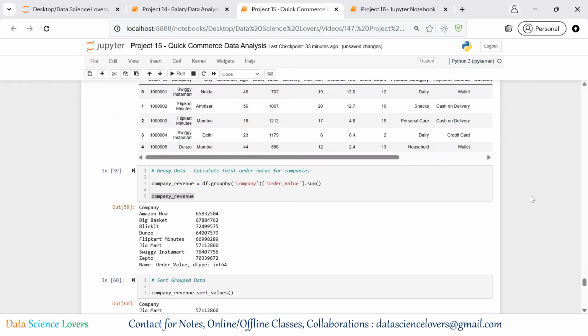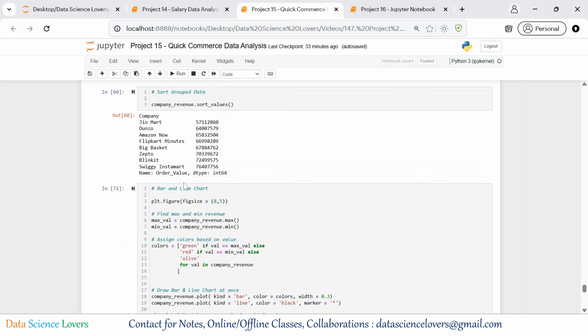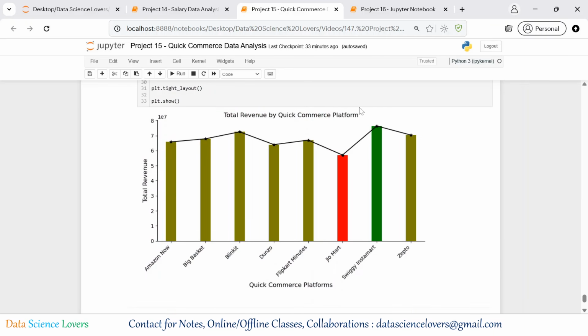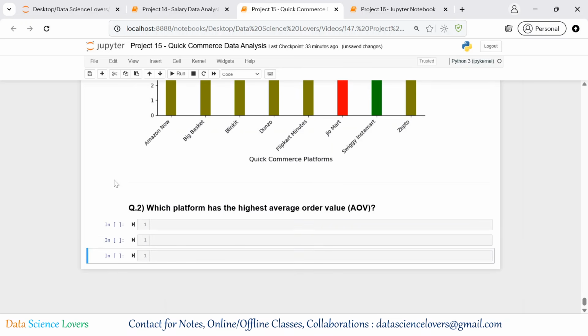Moving to the question. The question is, which quick commerce platform has the highest total revenue? We can easily see that Swiggy Instamart has the highest total revenue. Moving to question number 2. Question number 2 is, which platform has the highest average order value?